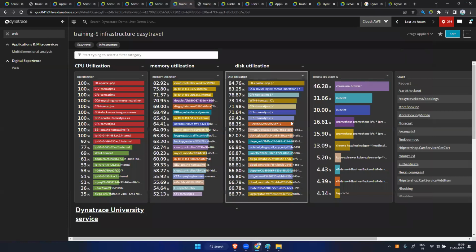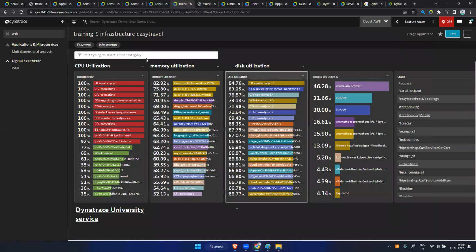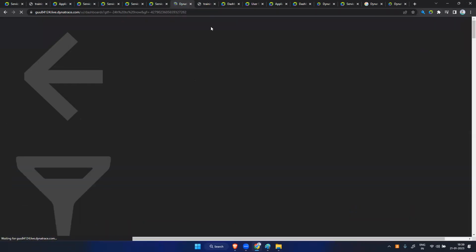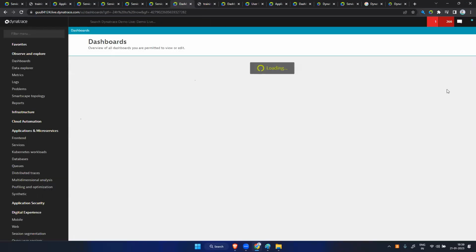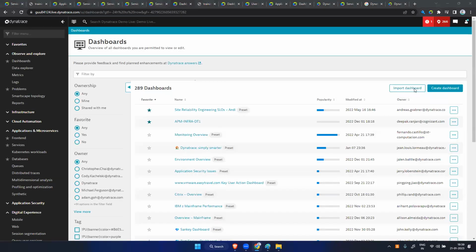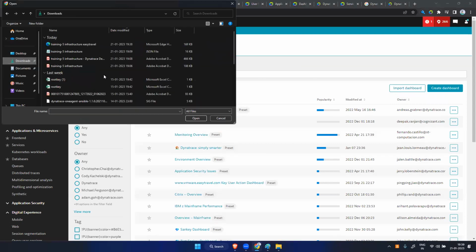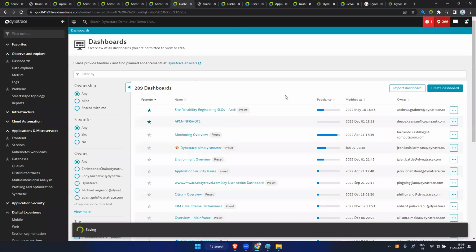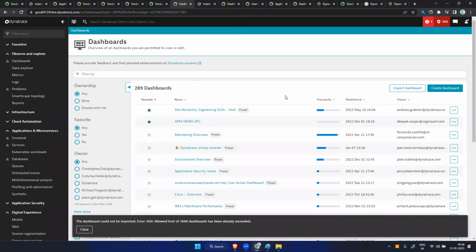Okay, you can import and export the dashboard for different tenants. Suppose I have one dashboard I want to import. You can import the dashboard. Like I will go to my download page, synthetic overview dashboard. They cannot import it. Limit of 2000 has already been reached. Okay, so the limit of dashboards is 2000. Let me delete a few dashboards.